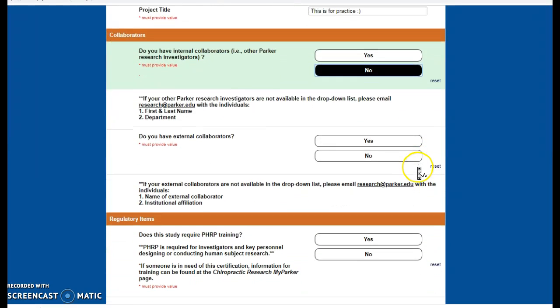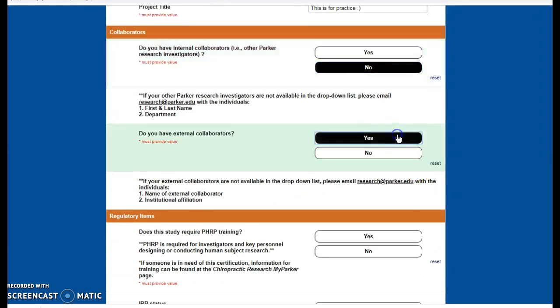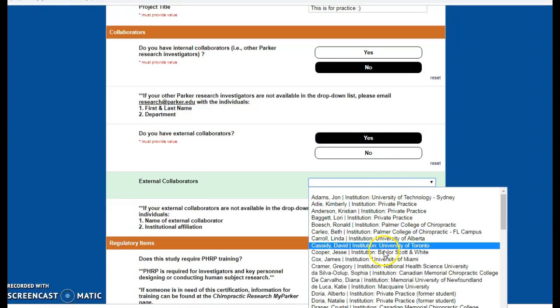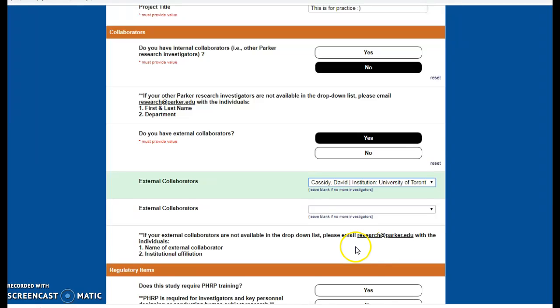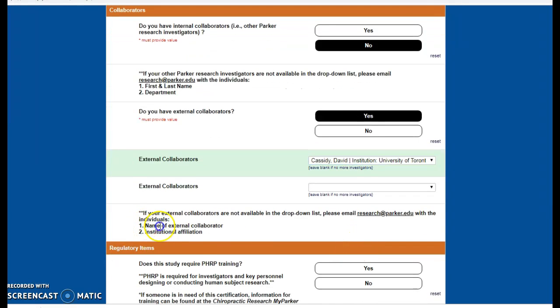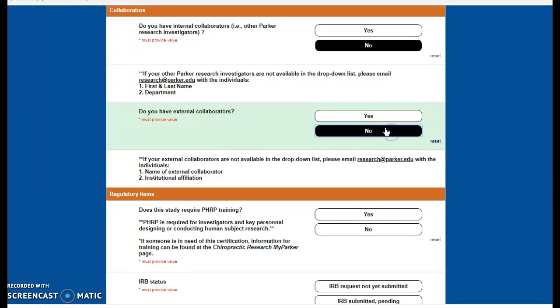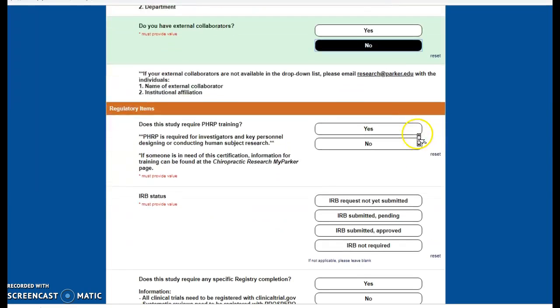The same goes for external collaborators. You will have a drop-down box where you will identify who the external collaborators are. If you do not see their name, you will email the research department with the name of the external collaborator and their institutional affiliation. This would be if they are private practice, work at Palmer University, or whatnot. And if you choose no, you do not have the option of adding.